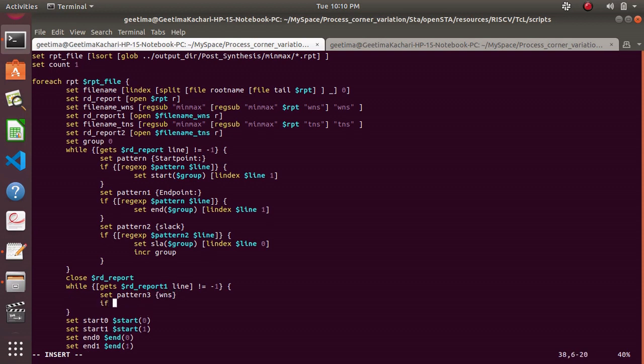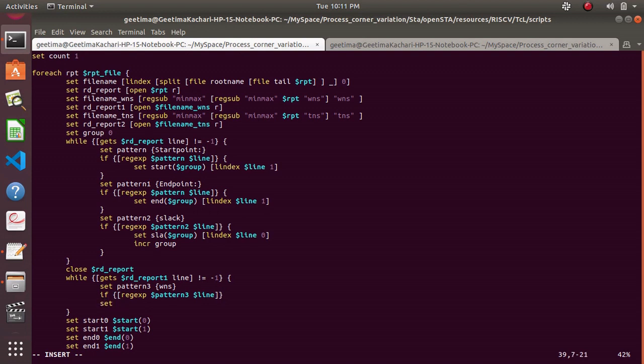Now this is a simple way we have done; you can do it in a different way also. This is what I had done. Regular expression $pattern 3 matches $line, that is, WNS is found in $line. Then let me set a variable. Oh, I forgot open and close braces. So open and close braces.